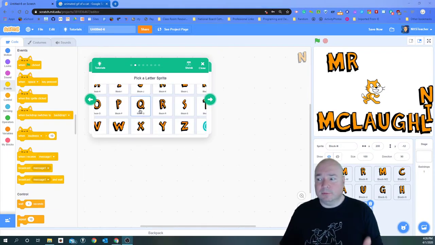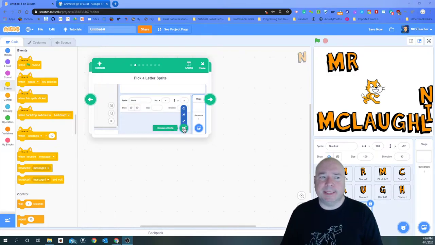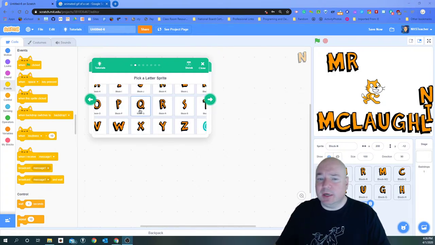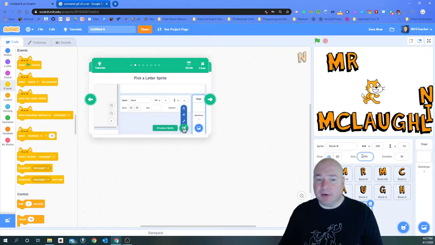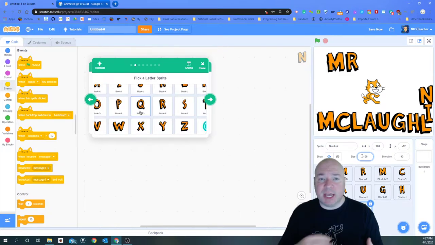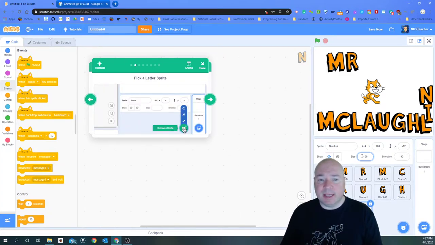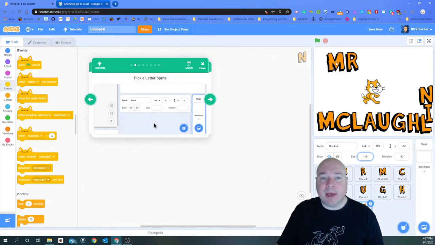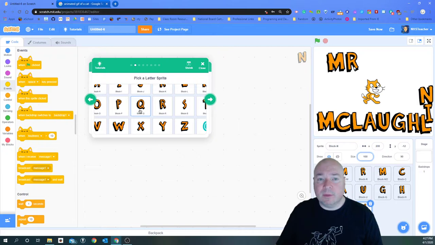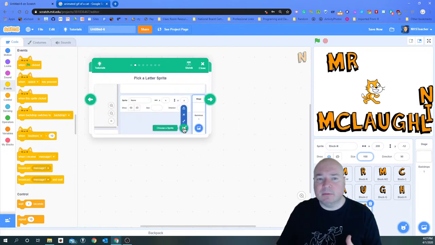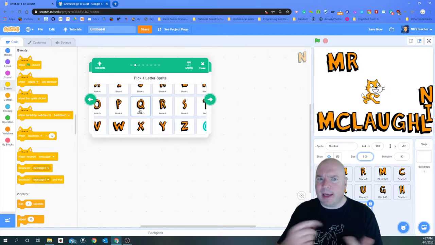Okay, so now I have put in all of my letters, but things didn't quite fit right. So one thing I can do is look over here at the size window for any one of my letters. Right now they're all at 100%. I could change the size and make the letters a little bit smaller. In fact, I'm going to make all the letters smaller, except for two letters: the capital M in my name and the capital L in my name, because the L is also supposed to be capital. So let me go and do that and make it look a little bit better.